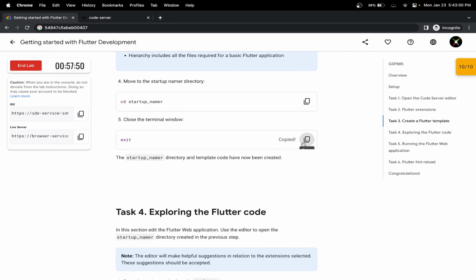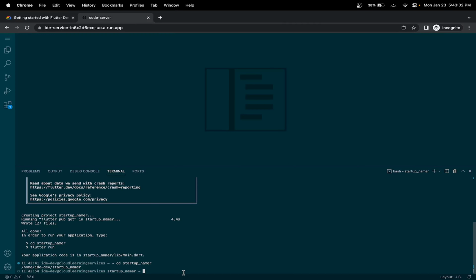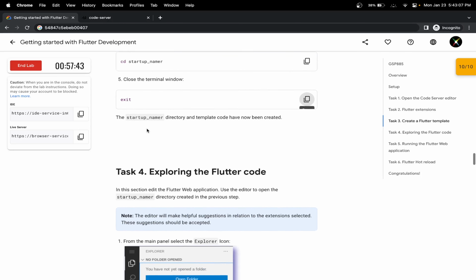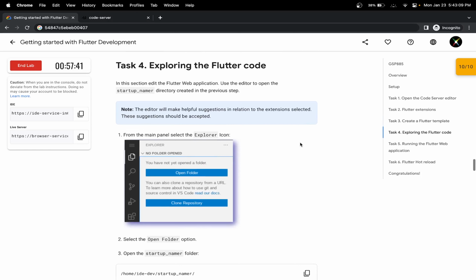Now we can close the terminal. We can also type this exit command. So now we have created our project and gone inside our project directory.